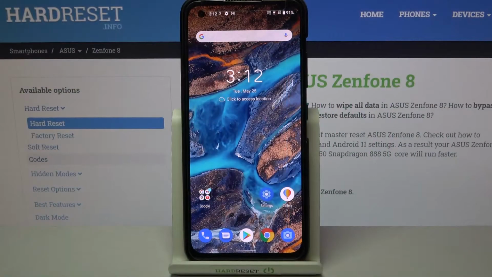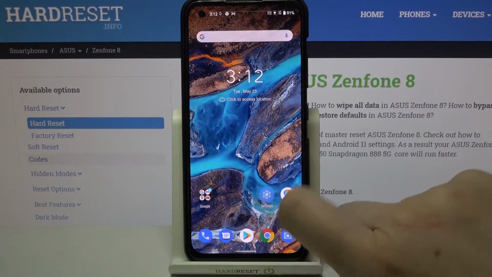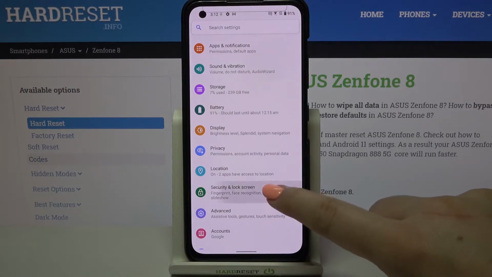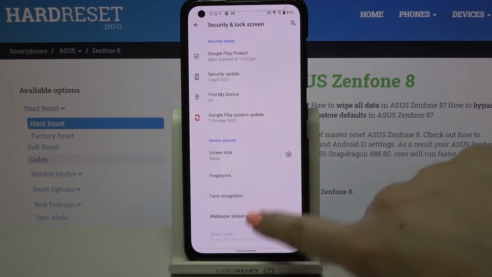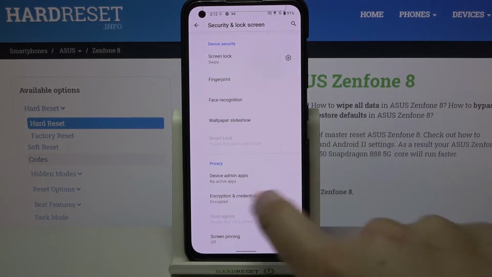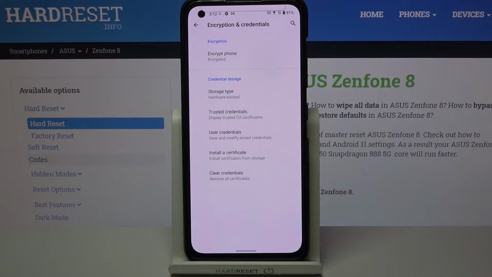Hi everyone, here we've got ASUS ZenFone 8 and let me share with you how to clear credentials on this device. So first of all we have to enter the settings, and now we have to find the security and lock screen. Now let's scroll down, and as you can see in the privacy section on the second position we've got encryption and credentials, and here at the very bottom of this list we've got clear credentials option, so simply tap on it.